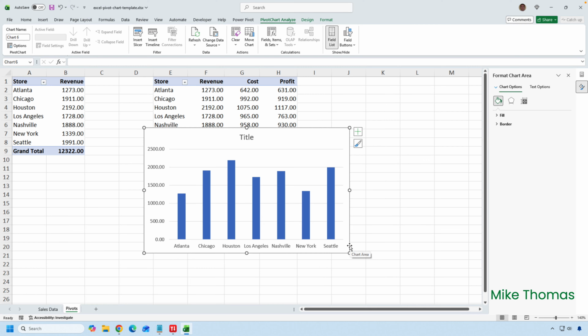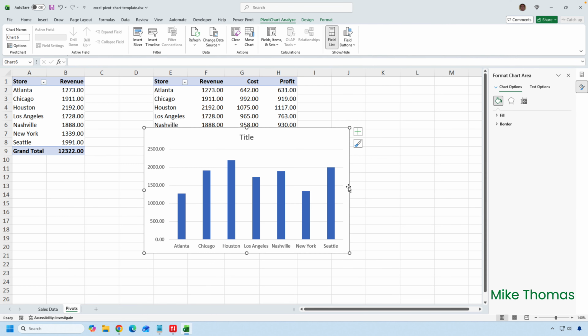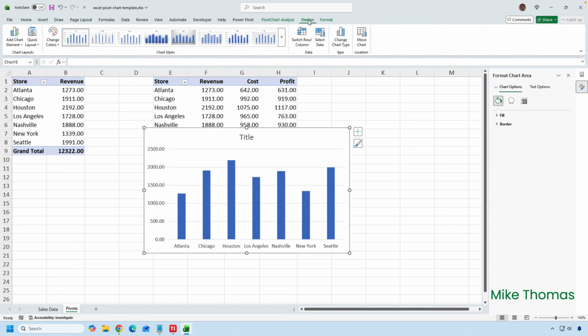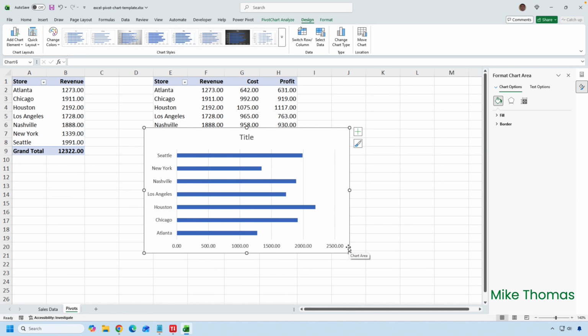Now, let's say I wanted a bar chart instead of a column chart. All I have to do is select the chart, go up to the Design tab on the ribbon, click Change Chart Type and choose Bar and click OK. And I still don't have the buttons or the legend.